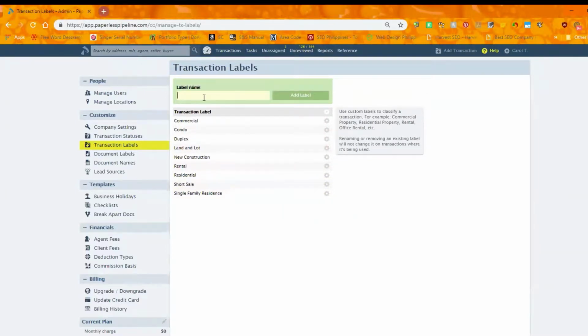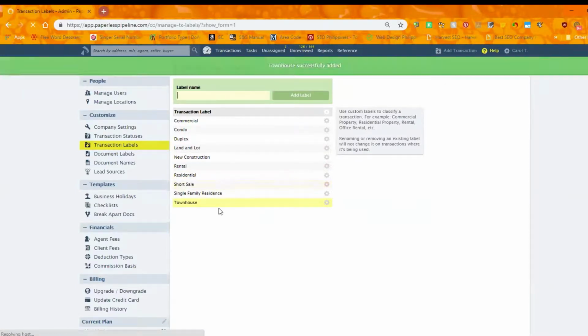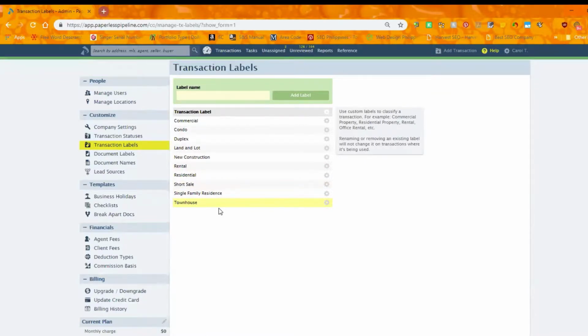Let's say I wanted to add townhouse here. Okay, I could do it that simply. And now once these are set up, then throughout your pipeline, you'll see a new drop down called transaction label. So when you're on your transaction, when you're filtering, etc. We'll go ahead and take a look at that.